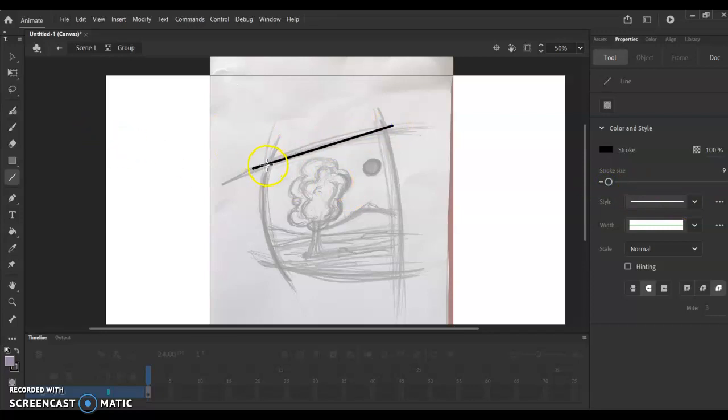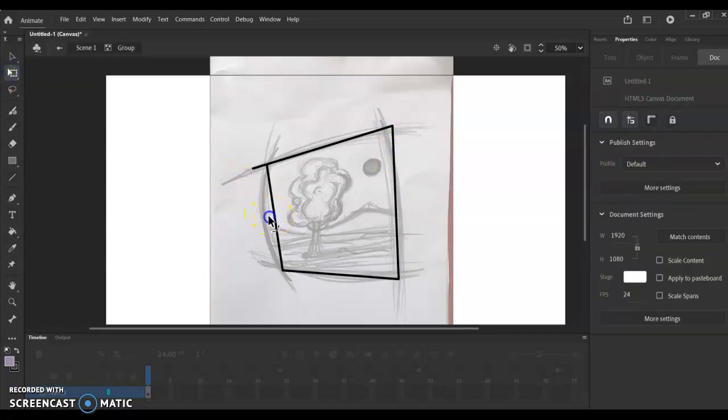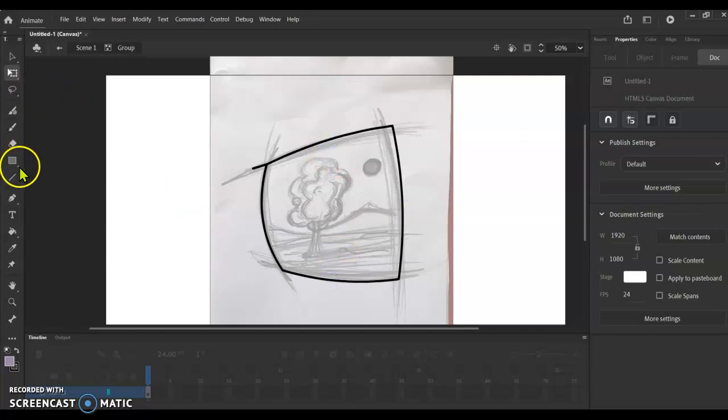1, and then 2, 3, 4. There we go. And now I can go to this tool and start bending. There we go. So that's going to get that part in.